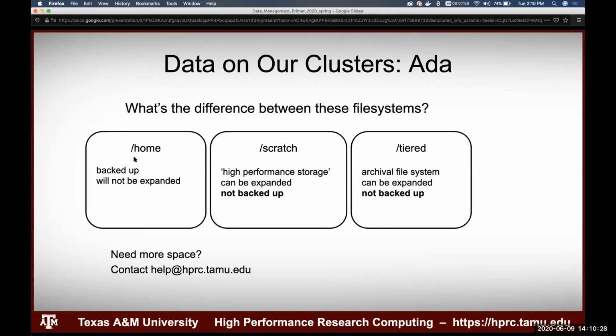The tiered file system is the archival file system. So that's for your data and your models and your results that you are finished working with, that you are not actively using, and that you can put on the shelf for a minute. Maybe you don't want to delete it. Maybe you don't have the physical space to hold it somewhere. You don't have the hard drives to hold it. You can put it in tiered and leave it there for a while.